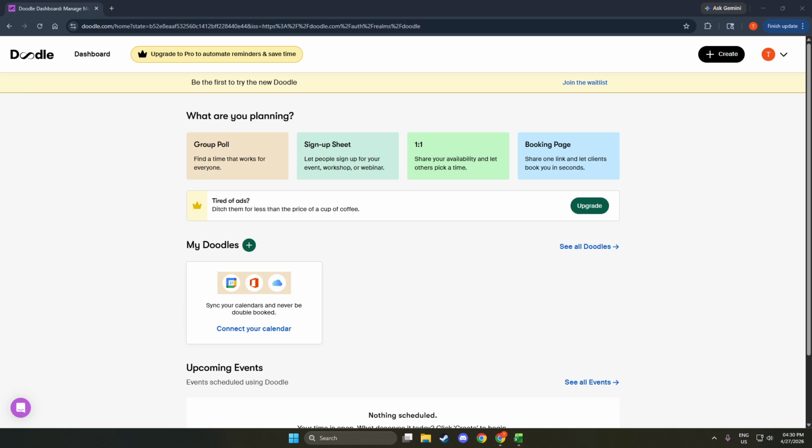Start by opening Doodle in your web browser and signing in to your account. Once you're in, head to your account settings. On desktop, this is typically found by clicking your profile picture or name in the top right corner, then choosing Account Settings. This is where you control how Doodle works behind the scenes.